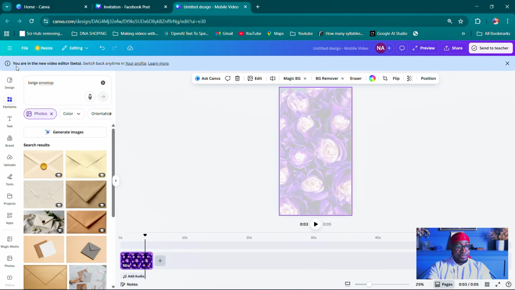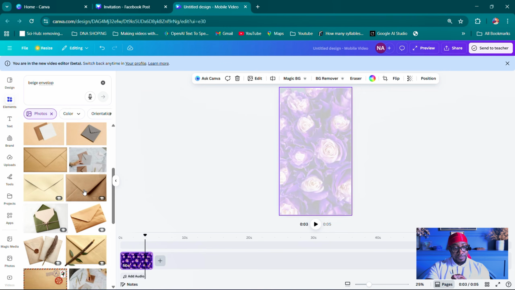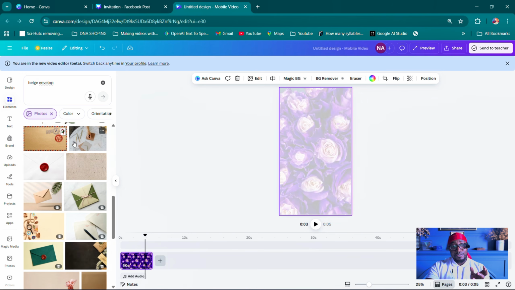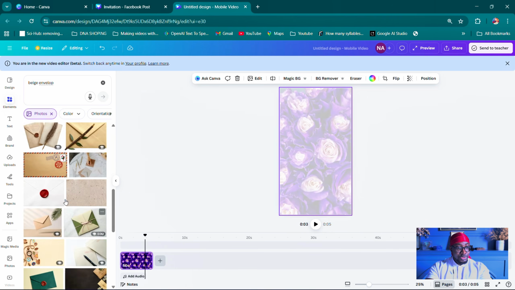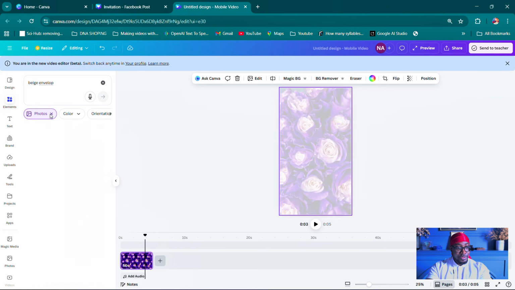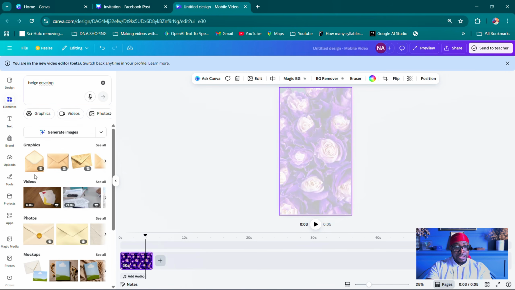Now, the reason we're using this beige envelope is because of the type of envelopes that we get when we go to this side of things, which I'm going to show you shortly. We're going to click out of photos so we get everything. Now the beige envelope gives you this, an opened one, a closed one, and this one, which is one without the back. Those are the three envelopes we're going to need in this example.